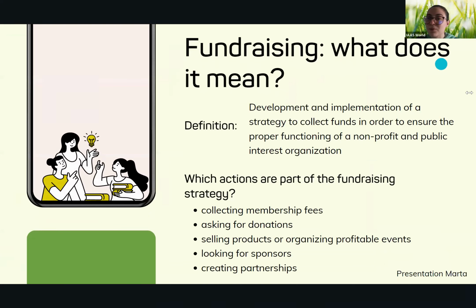All right, so what does fundraising mean? Basically, as a definition, it is the development and implementation of a strategy to collect funds in order to ensure the proper function of a non-profit and public interest organization.